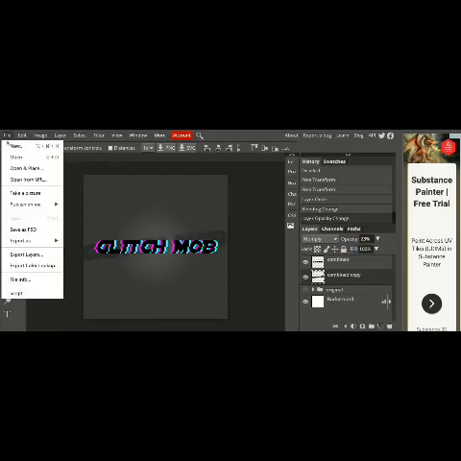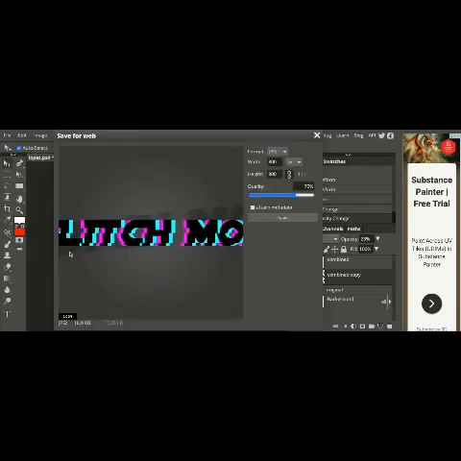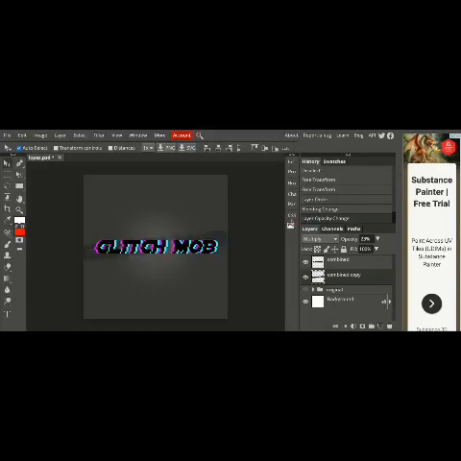Okay, then I want you to go to File, Export as JPEG, and hit Save. And that's going to go straight to your downloads. And then you email it to me.